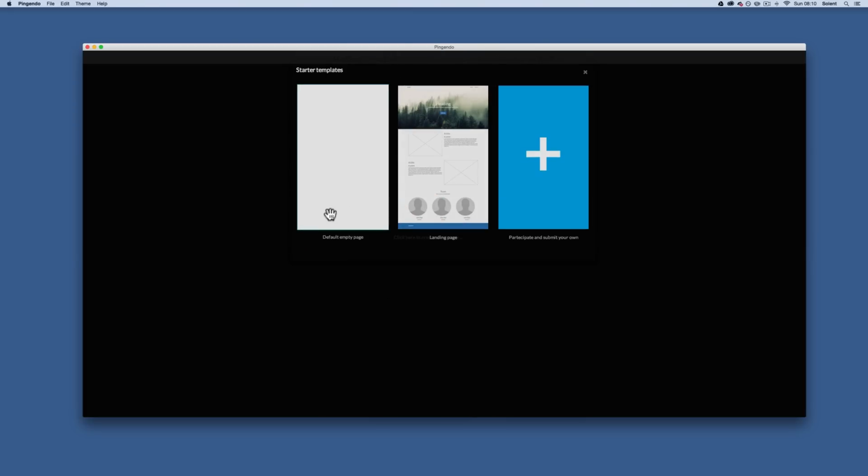Now, it gives you three options. One, a default blank page. It has a landing page, which has some artifacts on there that you can rearrange. I'm going to leave that. And then over here, you can submit your own themes once you create them. When you move things around, you're creating new themes and new styles. I'll just go for the blank page.